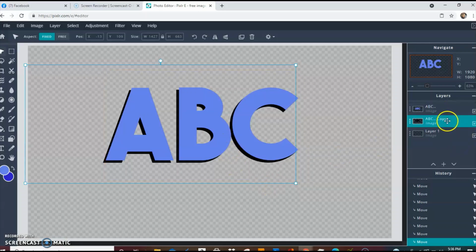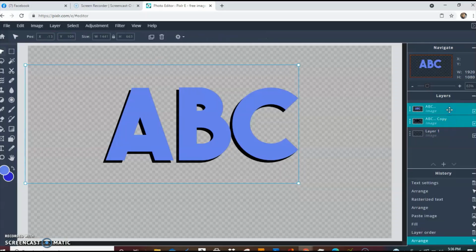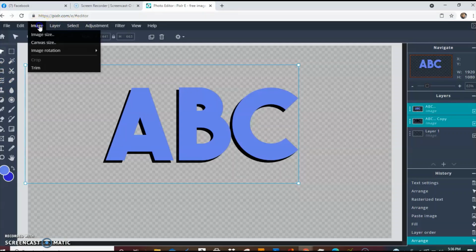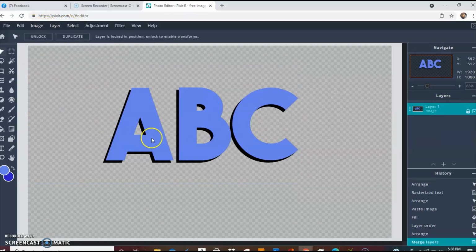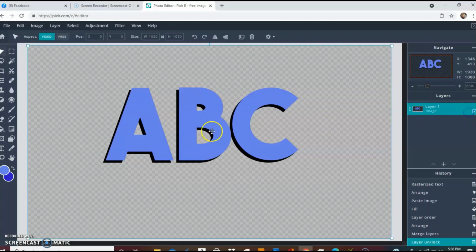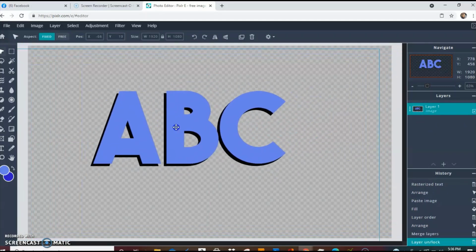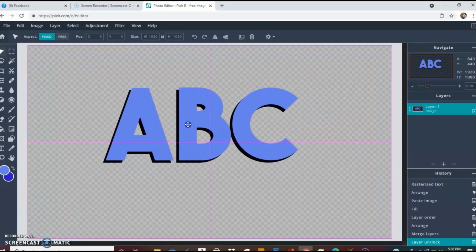Now the next step you want to make, while this one is selected, you want to select that top one also, and then you want to take layer, and you want to merge visible. So now you gotta make sure you hit unlock over here. So now it's one layer.